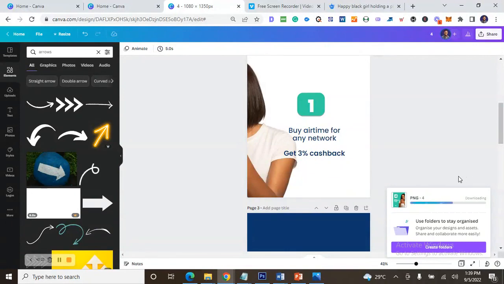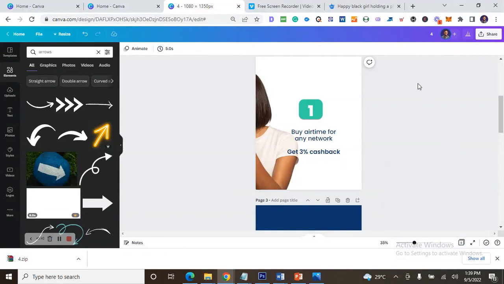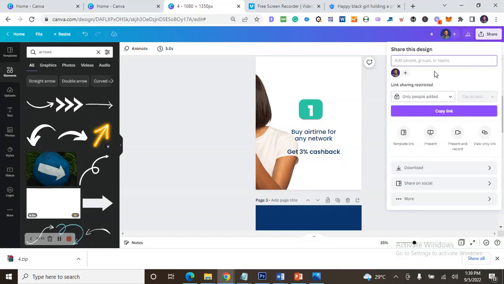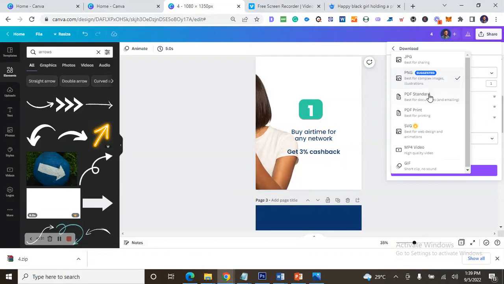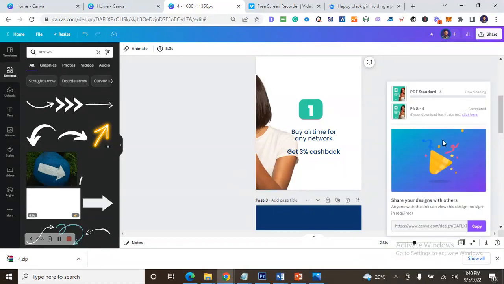We will also be exporting as a PDF for a LinkedIn post. If you're posting on LinkedIn and you want to post a carousel on LinkedIn, you export as a PDF. So let's try that as well. So you download, but we'll change the file type to PDF for standard. Let's go PDF for standard. All 5 pages. So that exports all 5 pages.